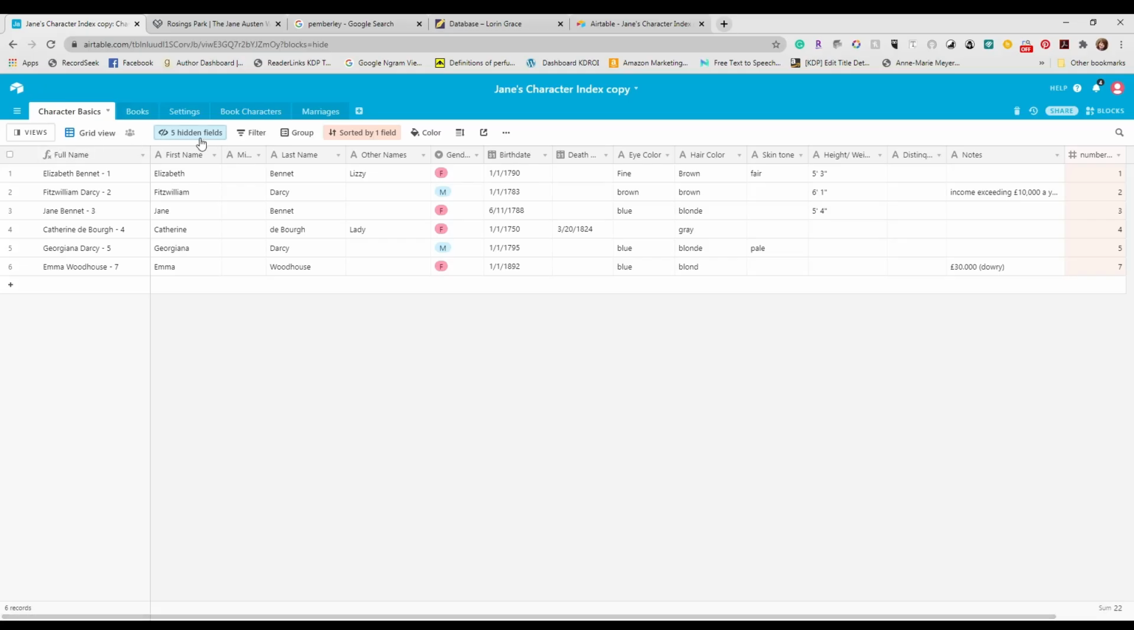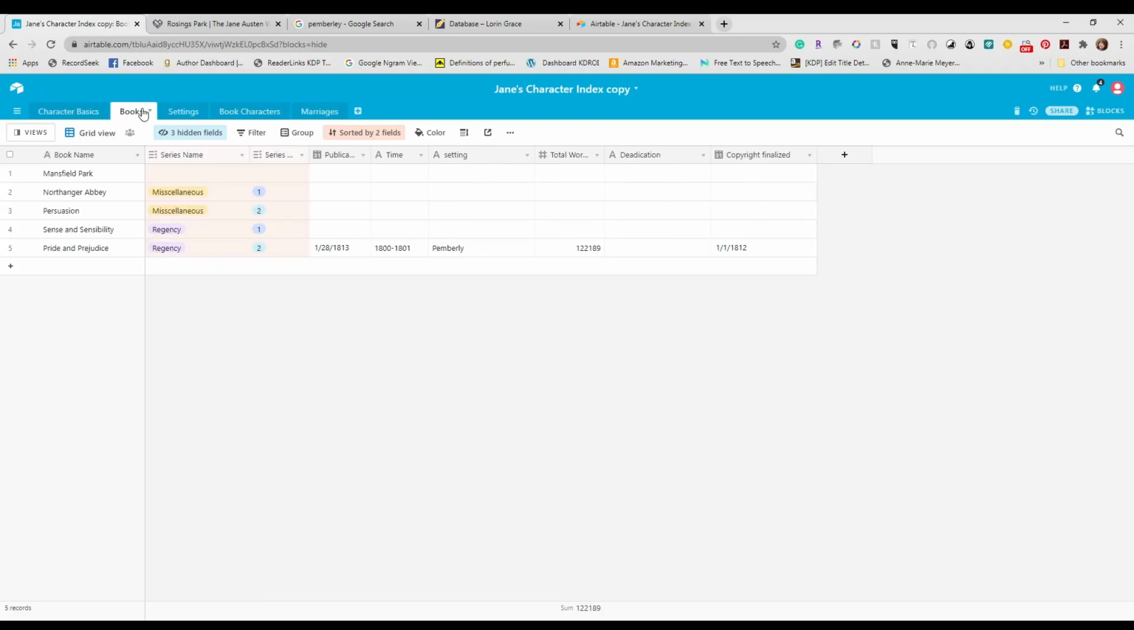Hidden fields, you'll see this on most pages. In order to get formulas and linking things to work, there are hidden fields. Don't delete the hidden fields or they won't work. And then I have a sort by field. In this case, you can see the same peach color over here with the numbers. And we're going to move on to books.